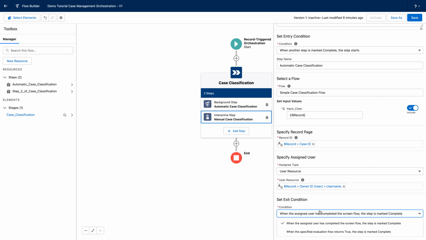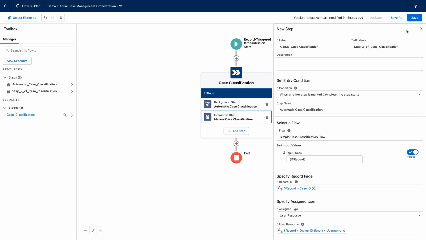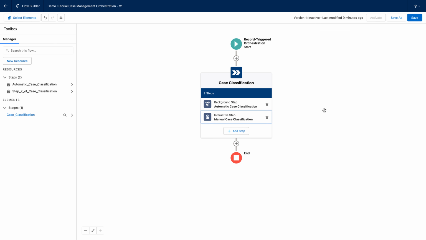But for now, we're just going to set the exit condition to when the assigned user has completed the screen flow, the step is marked complete. So that way, as soon as the user fills out the associated screen flow, we move on from here. And that's how you create an interactive step.